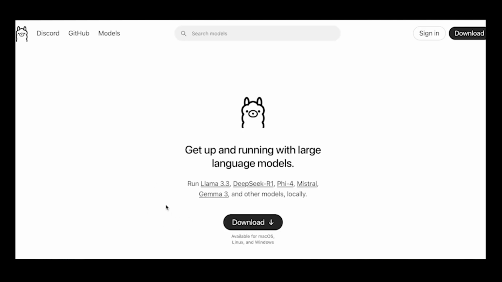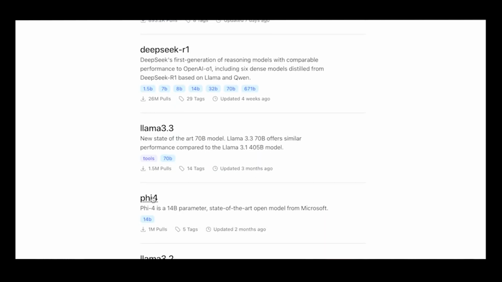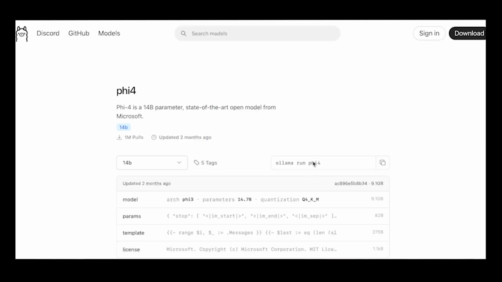So once we go ahead and download this, we can simply go to the model, and we said we were going to work with 5.4. So we're going to go here to 5.4. We're going to click on it. We're going to grab this, ollama run 5.4.